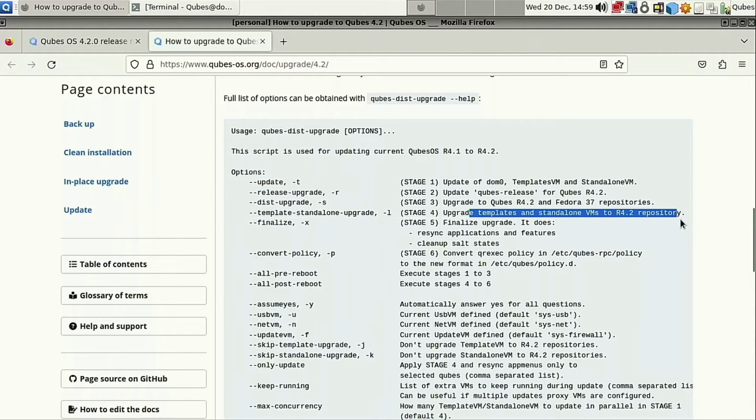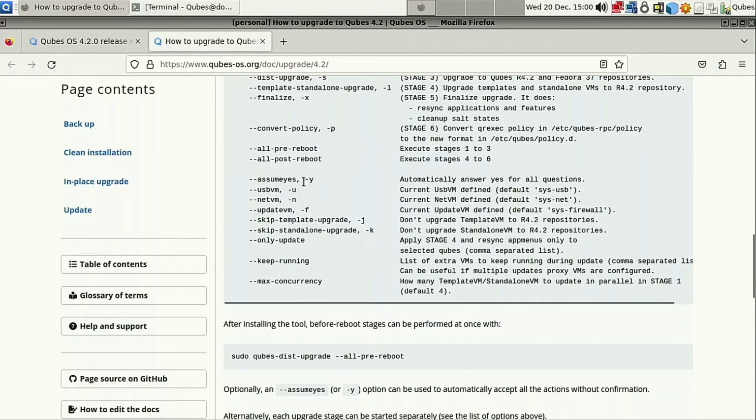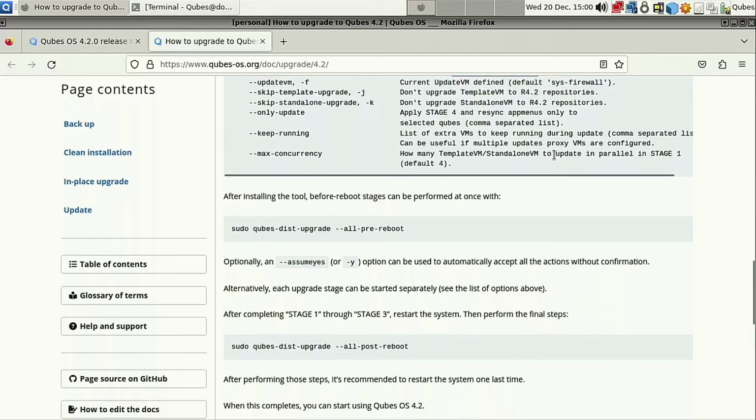So this is going to be upgrading your templates and VMs to the 4.2 repository, cleaning up the sites, and then it's going to convert the policies to the new versions of policies. So basically, you're going to want to run these two individual commands. We can always add -y to answer yes to all of the questions, and then current USB VM defined, current net VM defined. So these are all individual things that you can assume inside of here.